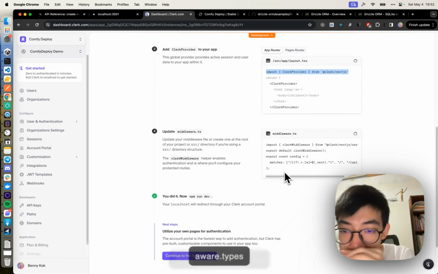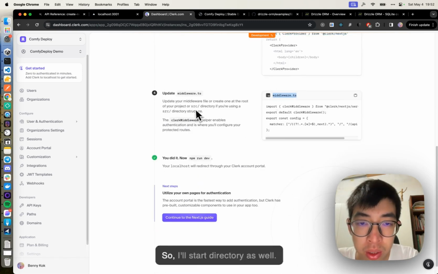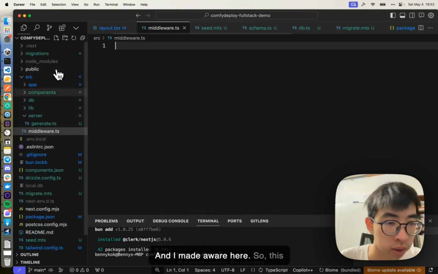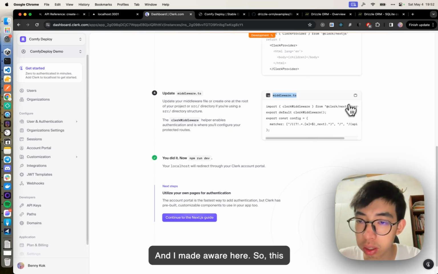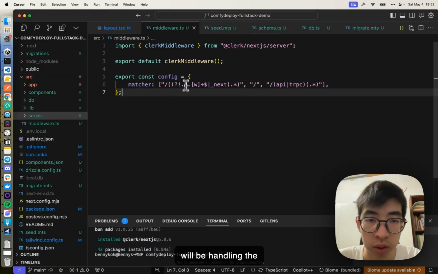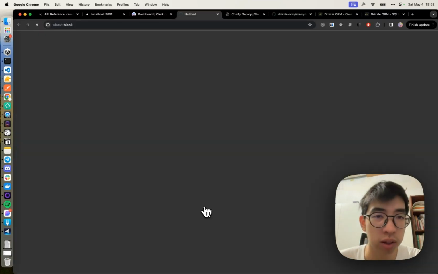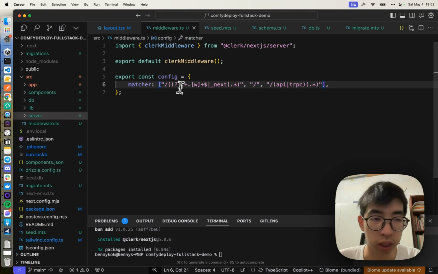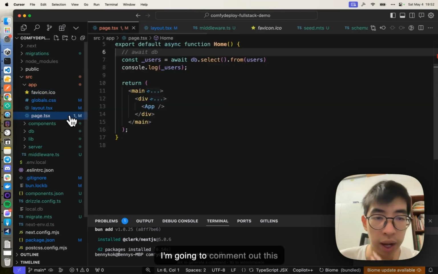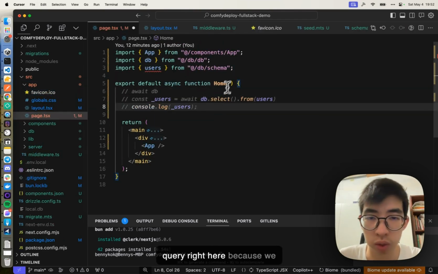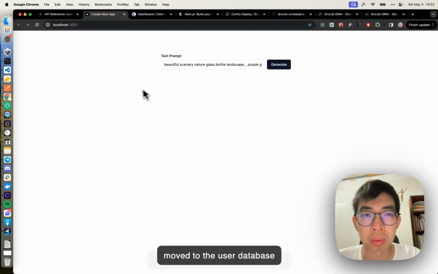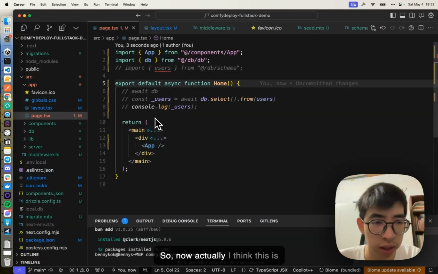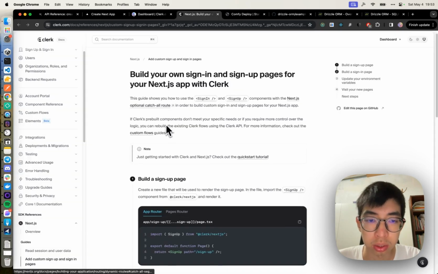And TypeScript source directory as well. And I made a way here, so this will be handling the authentication. Right. So now I will be checking if that works. Okay, I'm gonna comment out this query here because we removed the user database, because by using Clerk, they will handle all the user data as well. Actually, I think it's integrated.